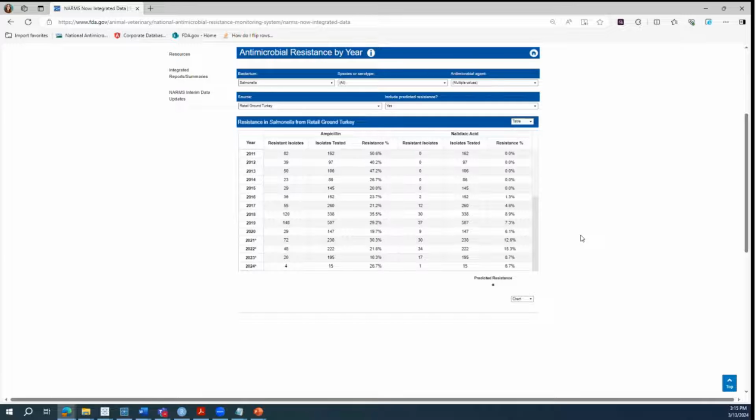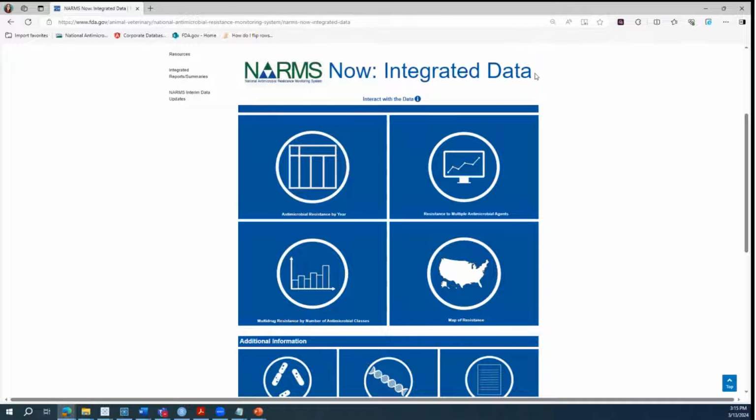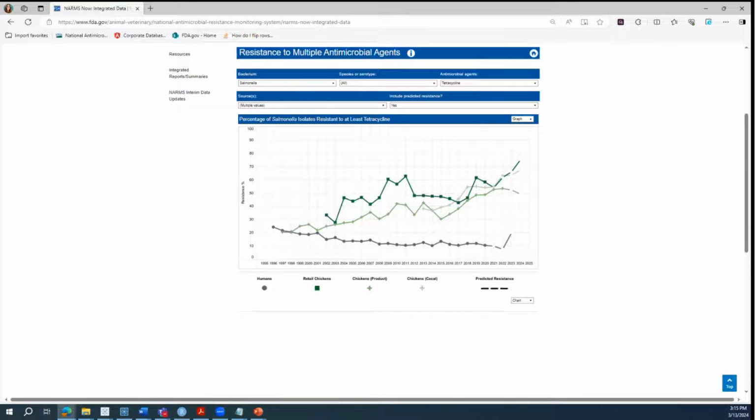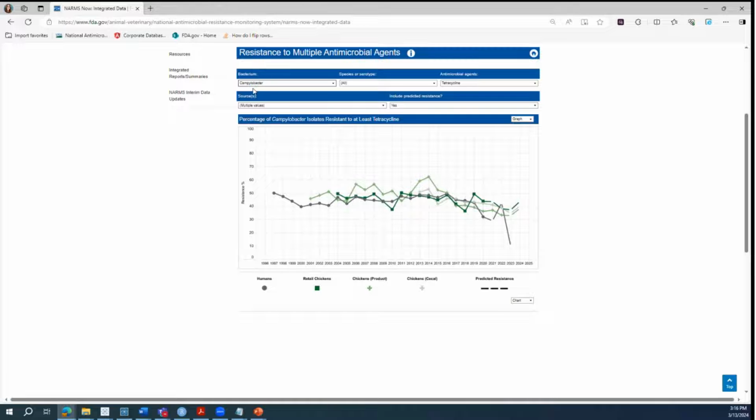So moving on to the next dashboard, I'm going to click on the home button and then click on the button for resistance to multiple antimicrobial agents. This dashboard allows you to compare resistance trends to any combination of antimicrobial agents. Like the first dashboard, I'm going to start by selecting which bacterium I want. So this time I'm going to select Campylobacter. And I'm only going to look at the species Jejuni.